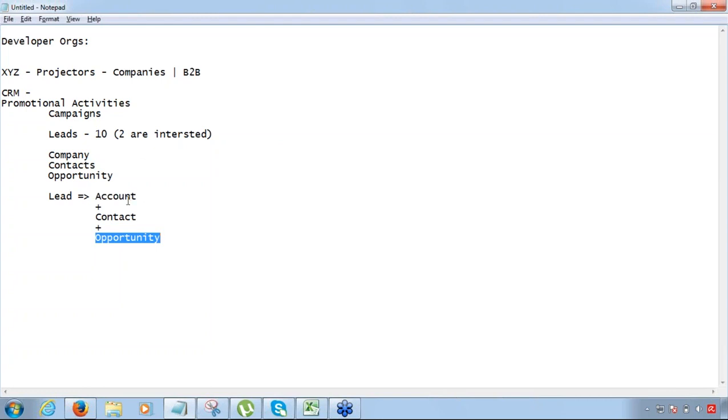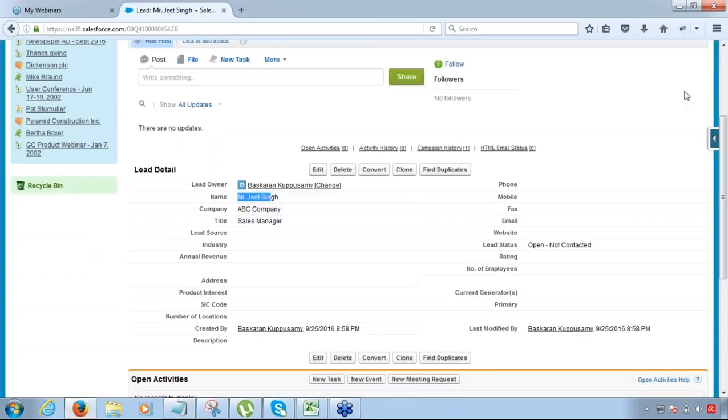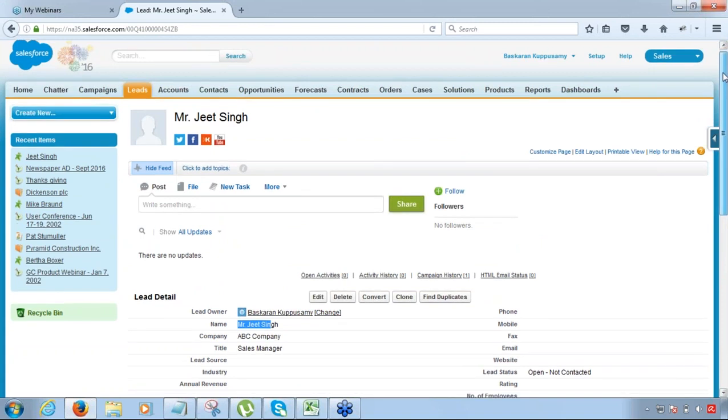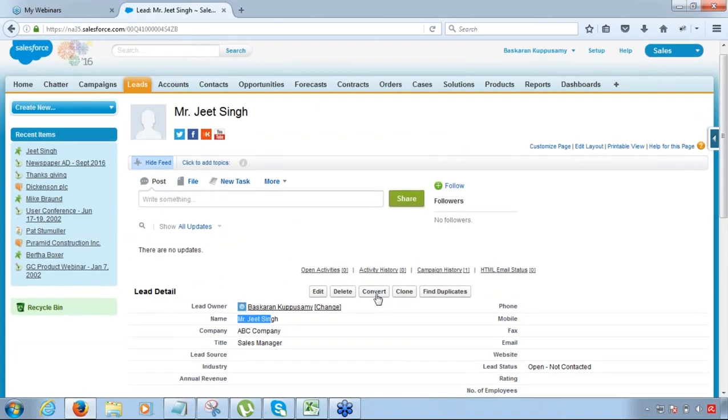Okay, and to do this, you don't have to follow a long procedure. It's very simple stuff. On the lead, there's a button called convert. This convert button will do the job for you. All right. So once you click on this convert button, it will create an account, contact, and an opportunity.